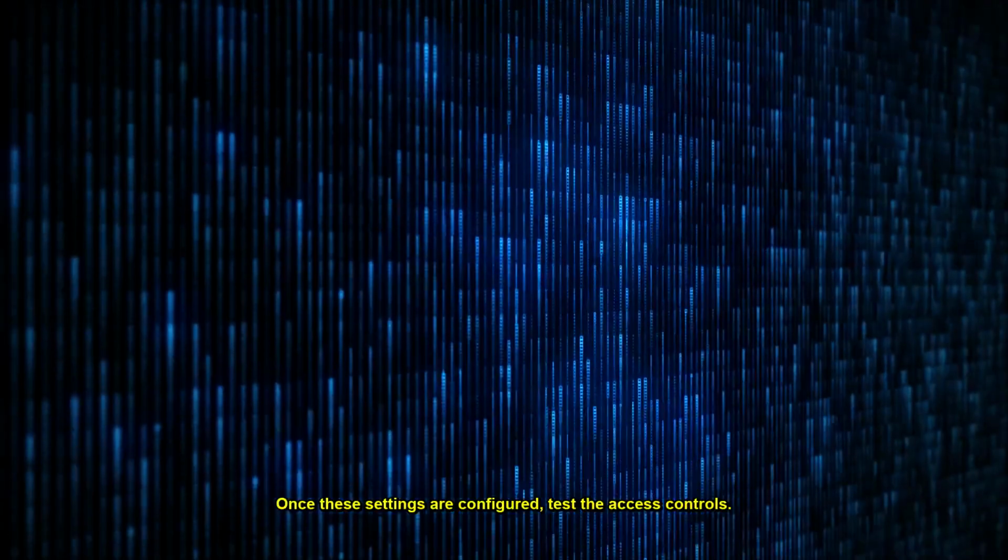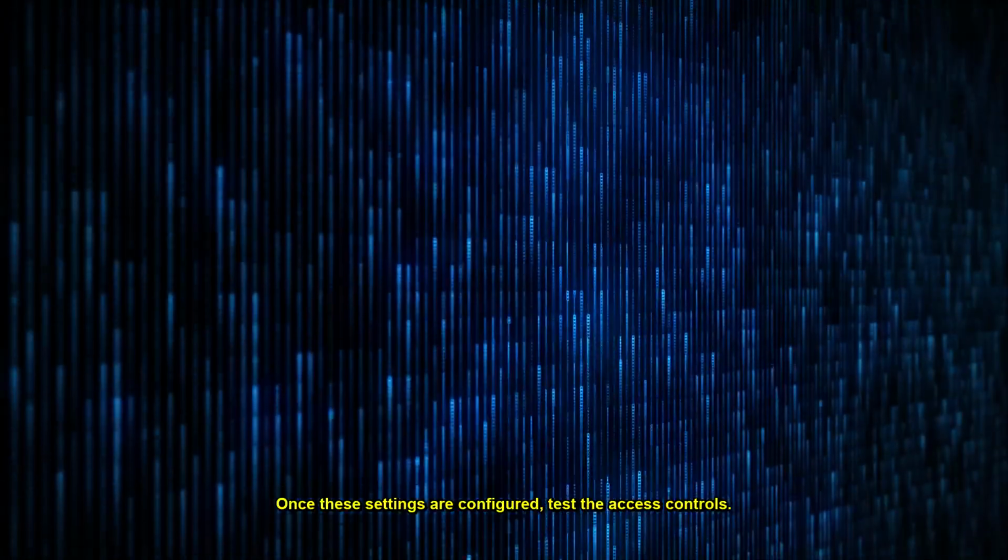Now, consider using data masking for sensitive information. Identify sensitive columns in your tables. Implement masking policies for these columns. This ensures that sensitive data is only visible to authorized users. Once these settings are configured, test the access controls.